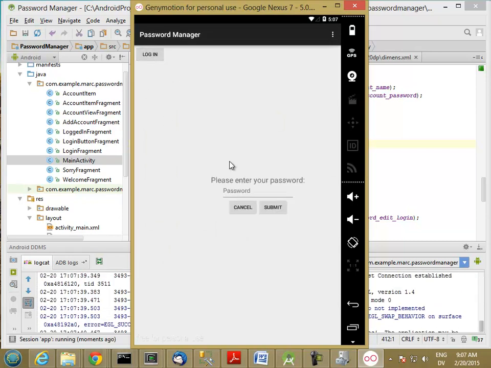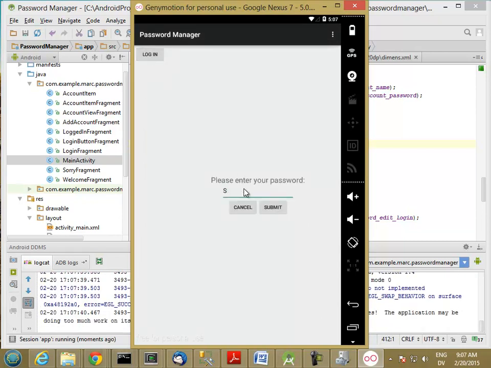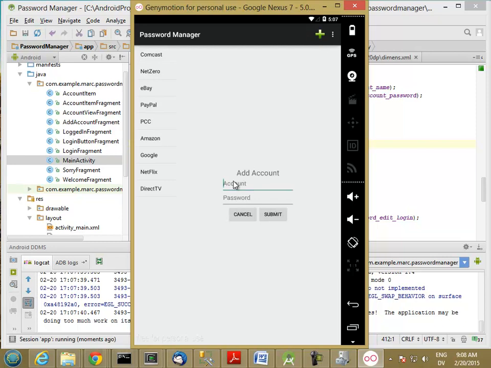Okay, so we'll log in. And then we'll click the plus button. We'll add a new account. I have a fruit bat account, and the password is fruitbatpass. So here's our account view. We see fruit bat's been added to the list. Looks good.